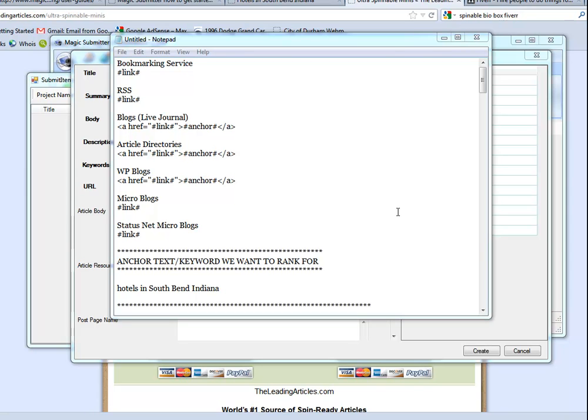Remember, we're trying to get good backlinks for your money site, and so using spun content is the best way to do that. Now, I use Notepad a lot prior to setting up my content within Magic Submitter. I like to just copy and paste it. I like to get everything prepared and put it into a Notepad file.